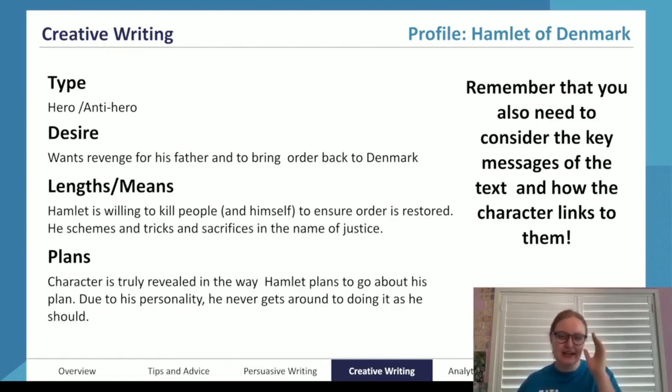Due to his personality, he never gets around to doing it as he should. He is the number one literary procrastinator. He just goes, oh, not yet. Not yet. Should I do that? Should I not do that? Should I do that? And then he doesn't really do anything in time, and he's punished for it by the end of the play. Hamlet spoiler.